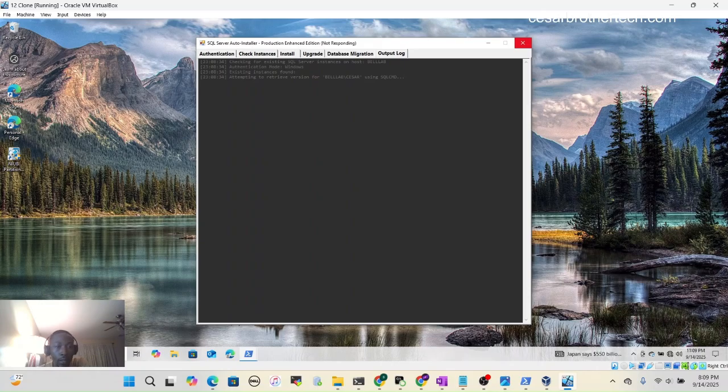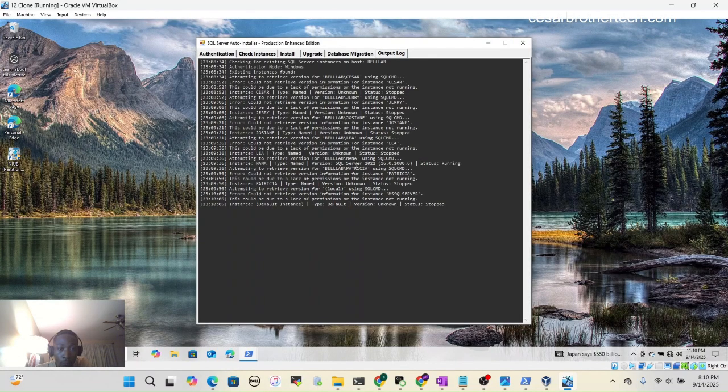I think it's still taking time. Let's see what the UI is saying. It says existing instance found, attempting to retrieve the version for Bell Lab, which is the name of the actual computer on which we are connecting. It's looking for the first instance, which is Caesar, using the SQL command prompt, which is a good sign so far. It keeps buffering. I'll give it a couple of seconds here. Oops, I talked too fast. It looks like it completed.